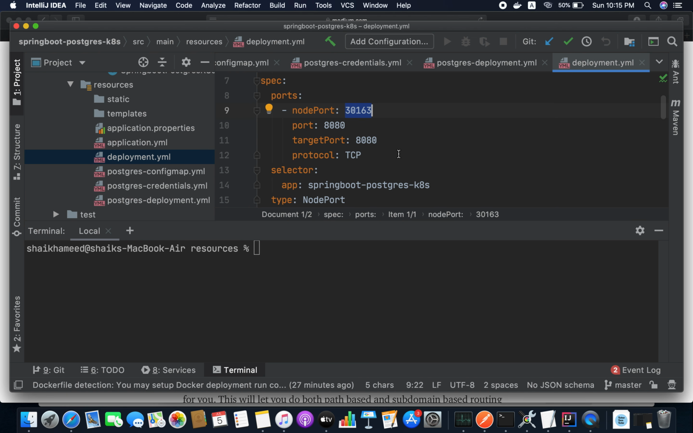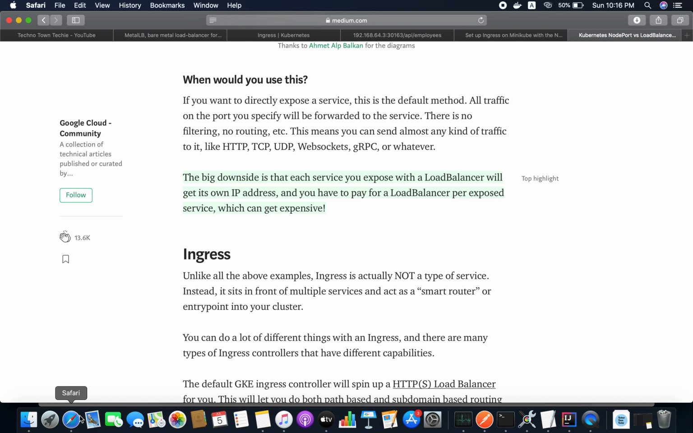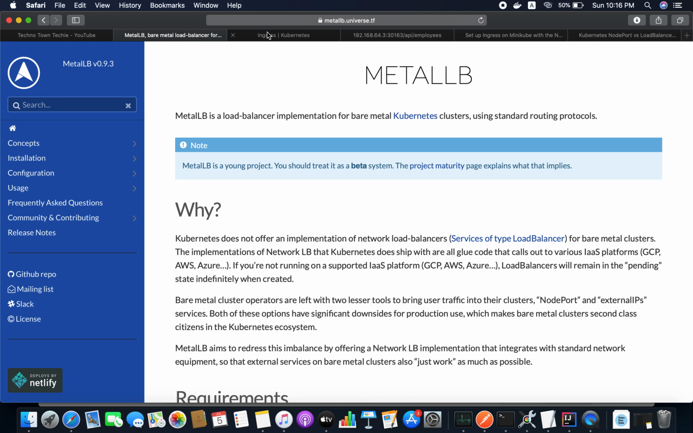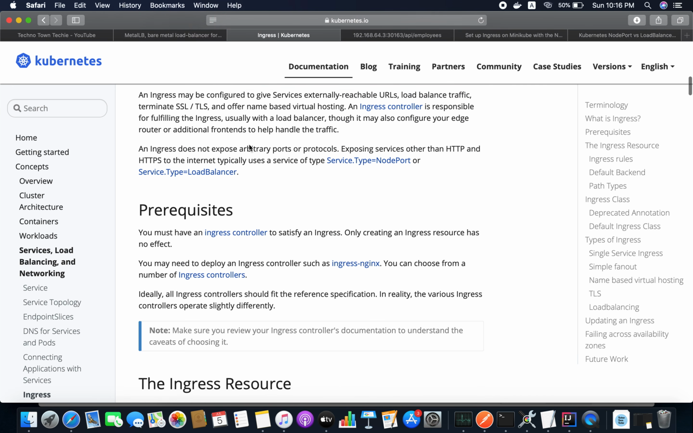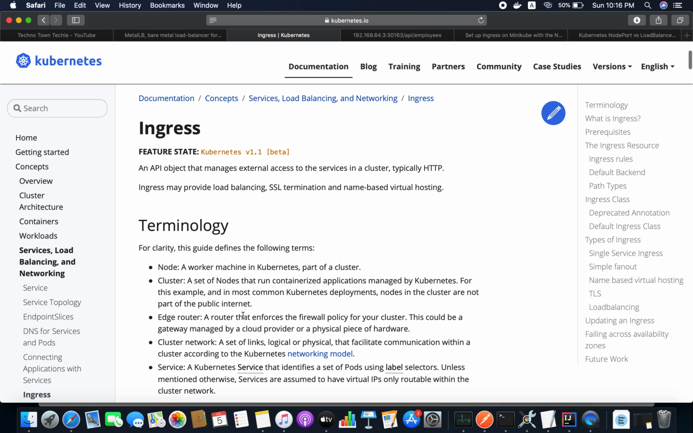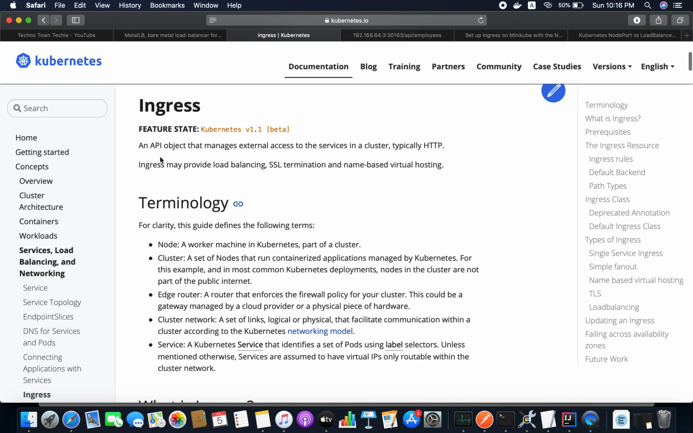Coming to ingress. What is ingress? Let me show you the Kubernetes ingress website. This is the Kubernetes official website. Ingress is an API object that manages the external access to the services in a cluster, typically HTTP. That's what the Kubernetes ingress is.